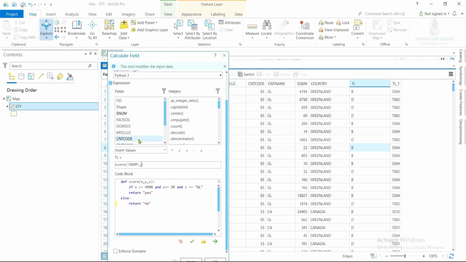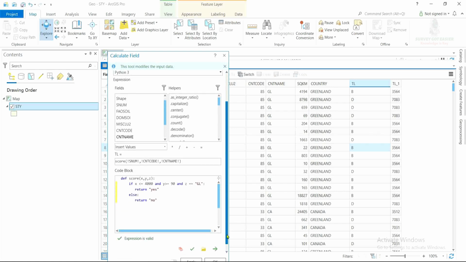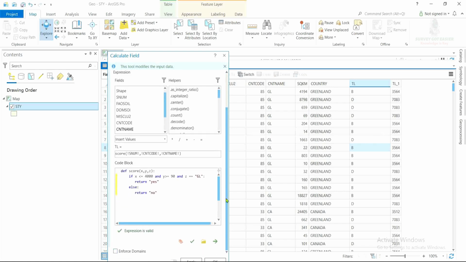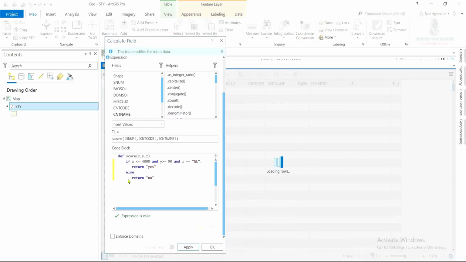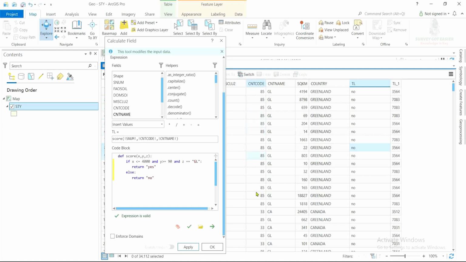Here I'll bring the comma and I'll define this y. The y is CNT code, so I'll double click on the CNT code and come back here and bring in the comma. The z is the CNT name. So what we can do here is to verify. With this now, we verify, expression is valid, then you apply. When you check this out, you realize the y is 90 and most of the numerical numbers we have here are less than 90. That's why you can see no.